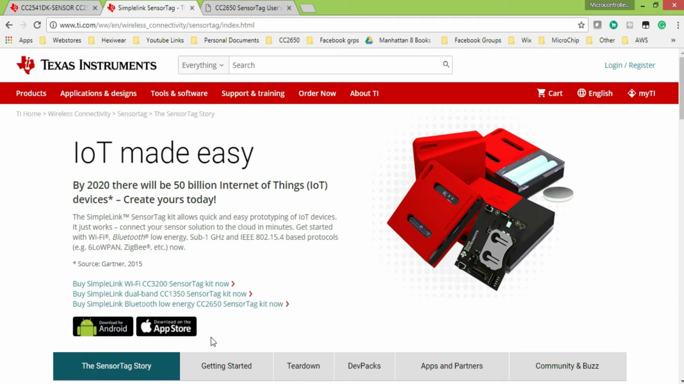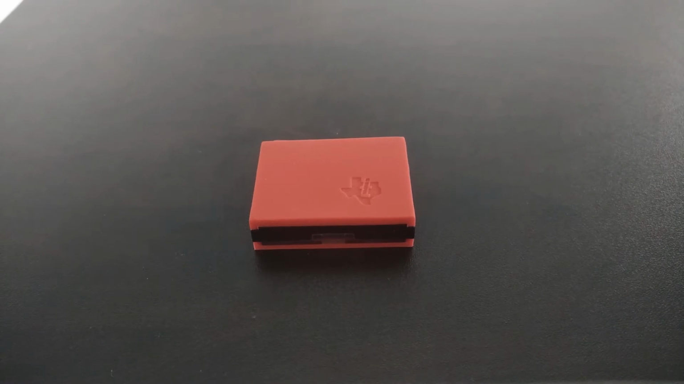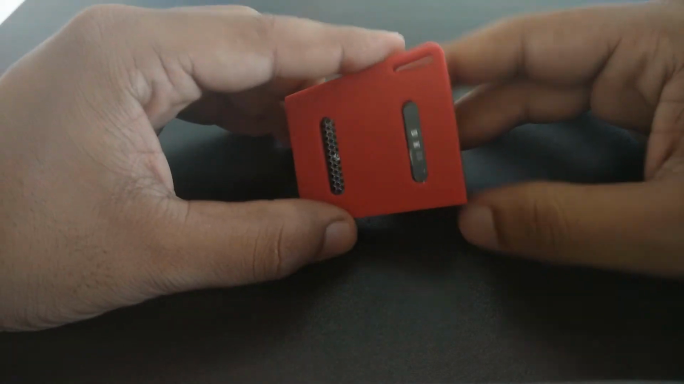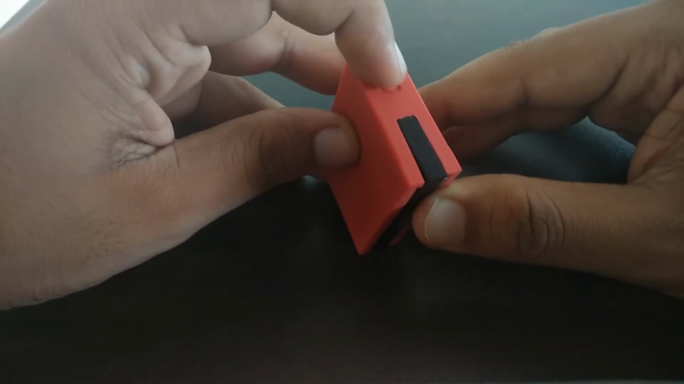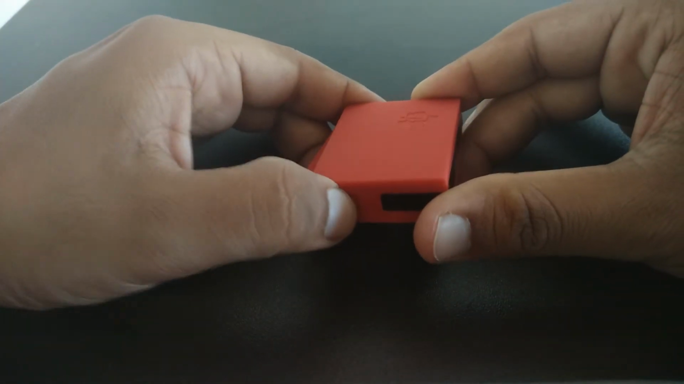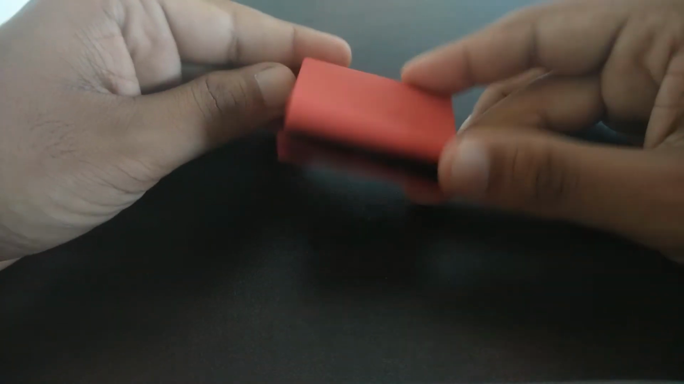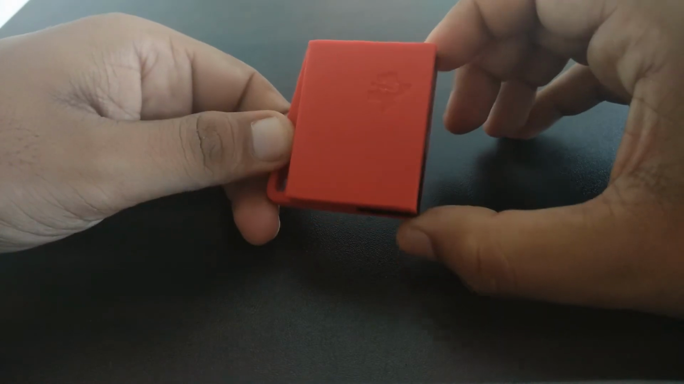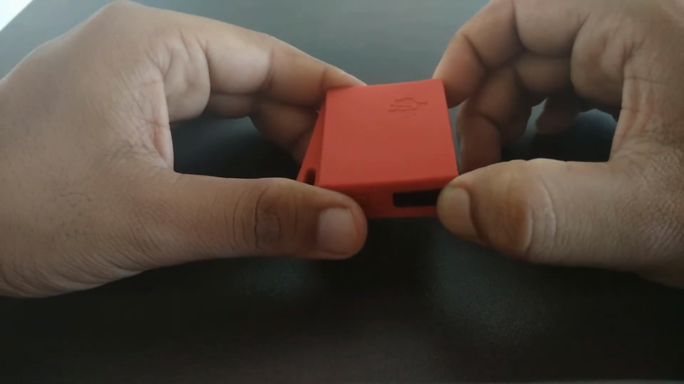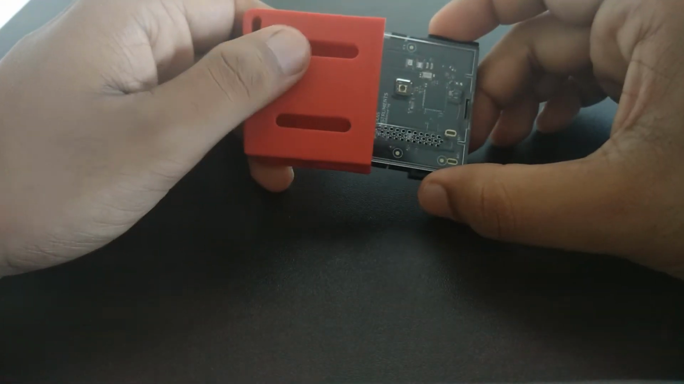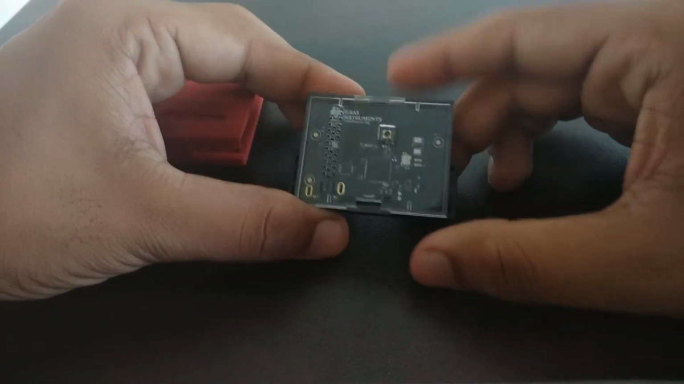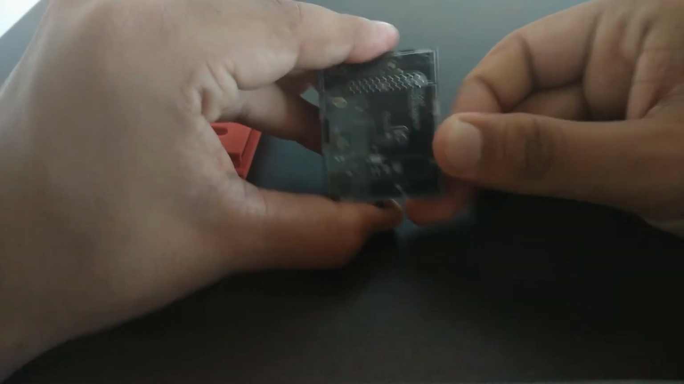Now let's have a look at the hardware. So guys, this is how Sensortag looks. It comes in a red box of almost 4 cm by 4 cm in size, which has two push buttons on both sides and a TI logo on the front side. Well, now let's take this box out. Here we can see a PCB enclosed in another plastic box which has a transparent side on the front end. Let's move this and get the PCB out.